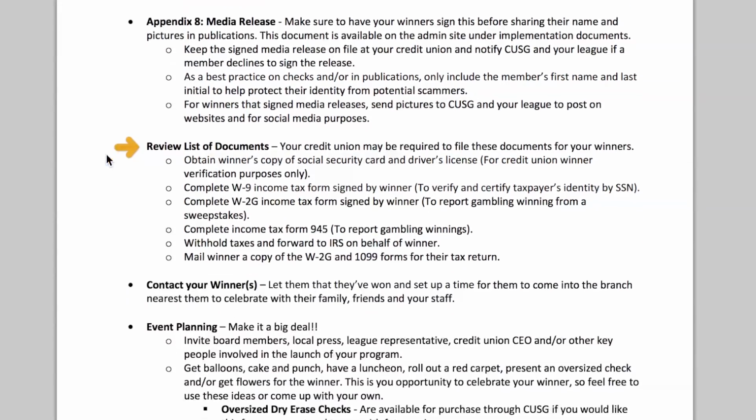The next section is the list of documents your credit union may be required to fill out for your winners. You'll want to obtain a copy of the winner's Social Security card and driver's license for identification purposes. You may need to complete a W-9 income tax form signed by the winner to verify and certify taxpayer identity by Social Security number. You may also be required to complete a W-2G income tax form signed by the winner, which is to report gambling winnings from a sweepstakes.